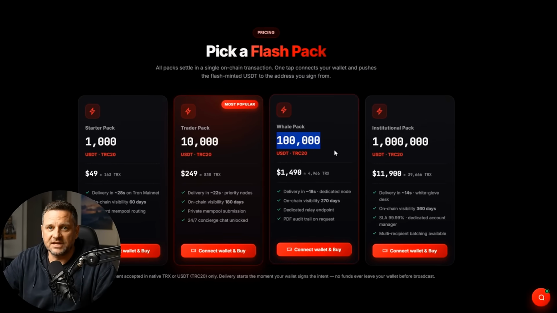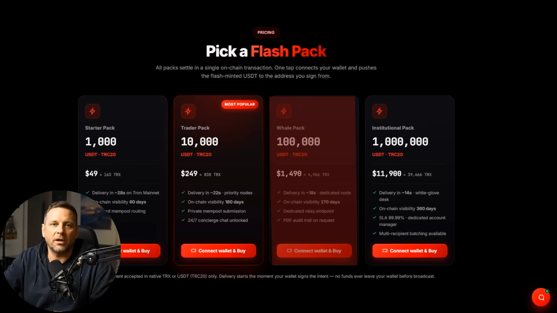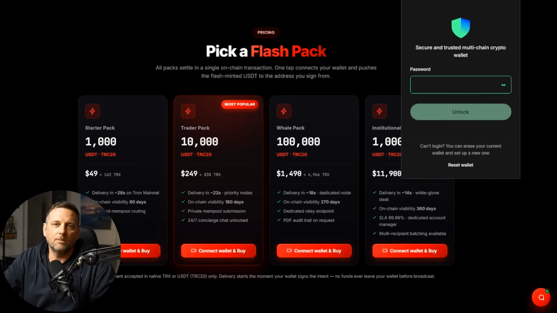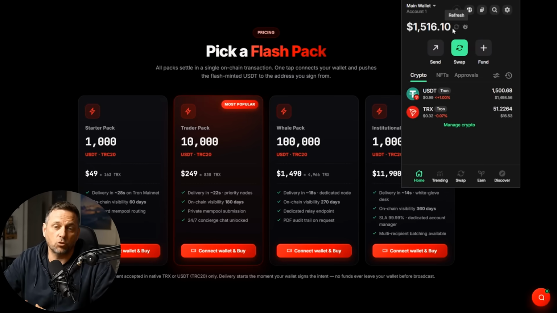There are several levels here. Starter Pack, 1,000 USDT. Trader Pack, 10,000 USDT. Whale Pack, 100,000 USDT. And Institutional Pack for the whales, 1 million. Today, I'll demonstrate using the Whale Pack as an example. We're purchasing 100,000 USDT. The cost is around $1,500, payable in TRX or USDT.